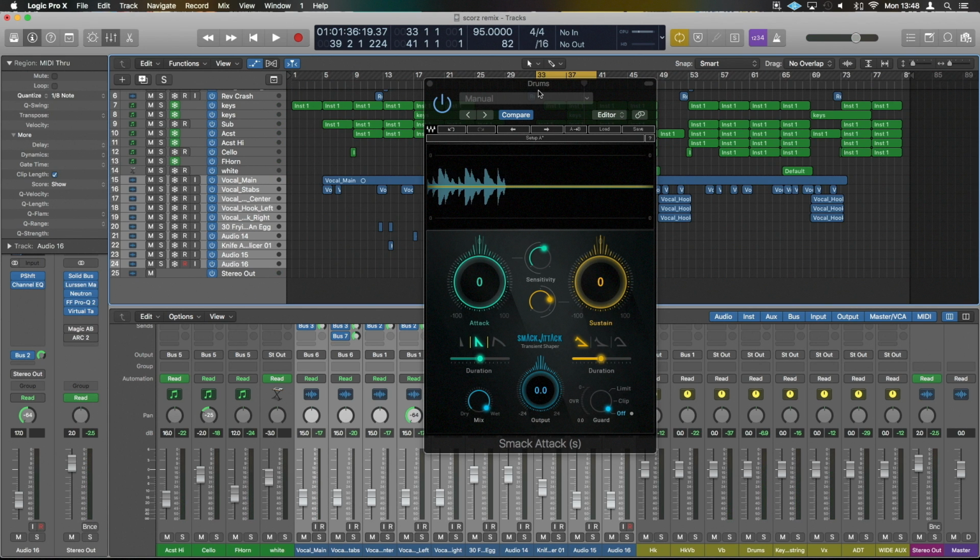Hello guys, it's Unders. We are having a look today at Wave's new plugin, smackattack.